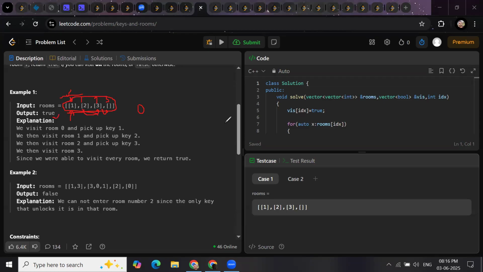Now let's see another example. So the indices are 0, 1, 2, and 3. You have the key to room 1, so you came to room 1. At room 1, you got keys of rooms 1 and 3. So you went to room 1 and you went to room 3. In room 1, you got keys to room 3, room 0 and room 1.